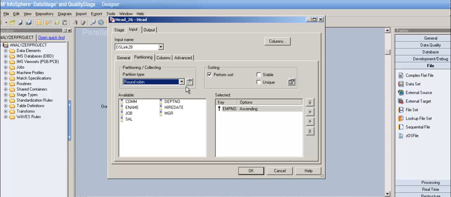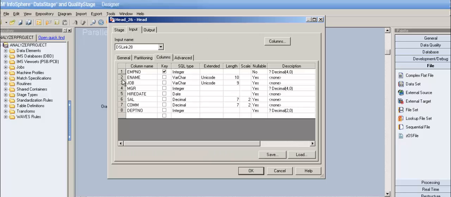So we can know what's happening even though we don't have an additional column like the system variable partition num and all that. That's the reason, to make our job easier and help you understand, I thought I'd choose the round robin technique. Okay, that's it. And columns, everything is good.